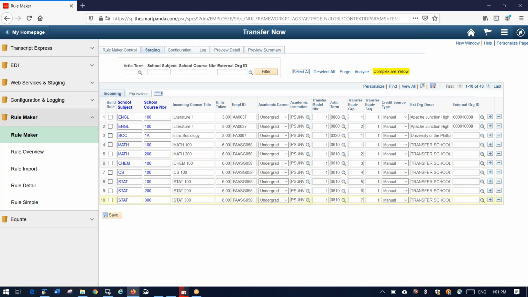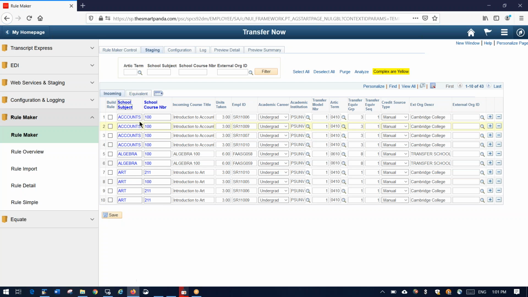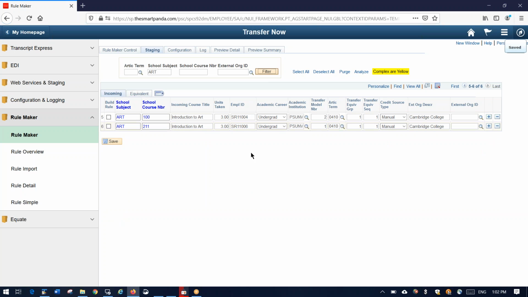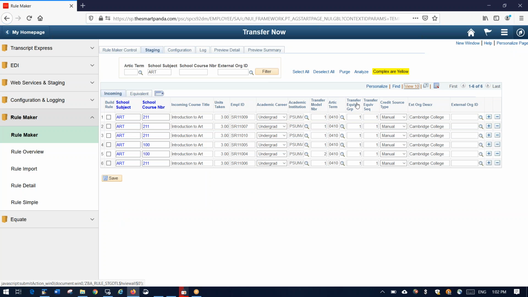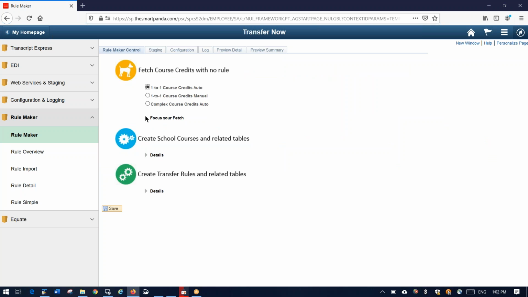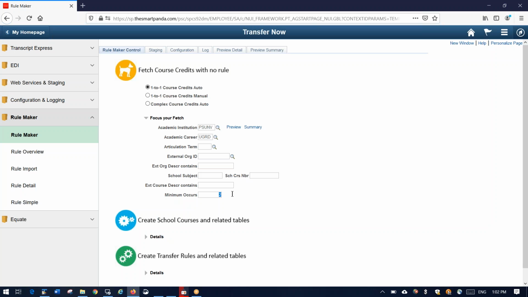And so we should see, here was like English 100 here occurs twice, happens to be the same student. If we sort by subject, here we can see accounts 1000, algebra 100, art 211. By the way, I don't know how much you use the filter here. You can filter your fetch results by subject and things. So if I click view all here, you can see the occurrences. Anyway, that's one thing we added, the multiple occurs criteria. It's totally optional, so you don't have to use that.